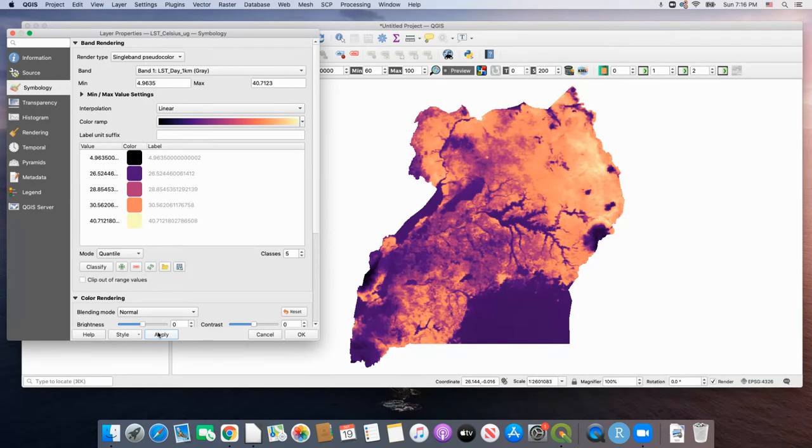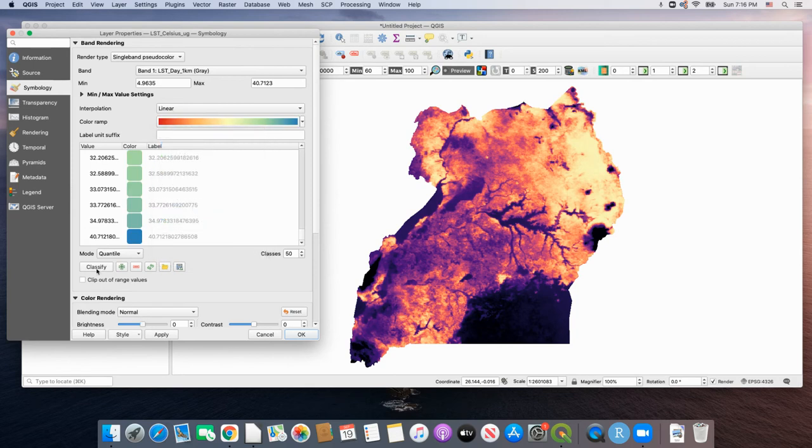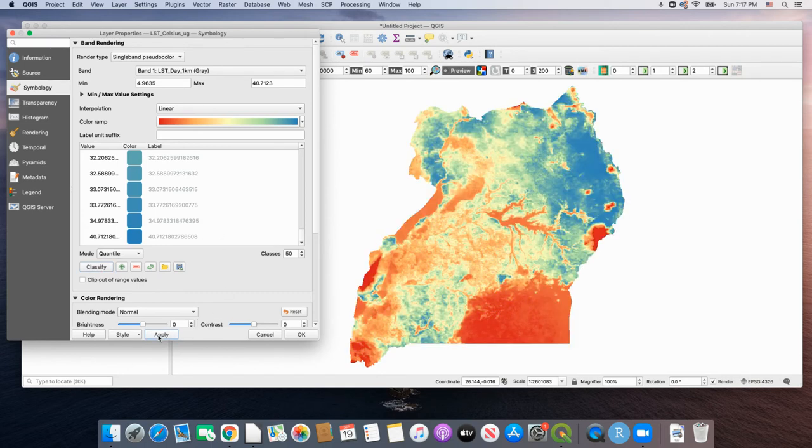I'm liking the quantile look, but I want to put some more bins. So instead of 5, let's put 50 bins in there. Why not? So you can see all the different bins we have. Let's apply 50 bins. I'm not too fond of the magma look. I think I'm going to go with spectral. So we're going to classify our bins now according to the spectral color ramp. I'm going to apply. Okay, that's looking a lot better.